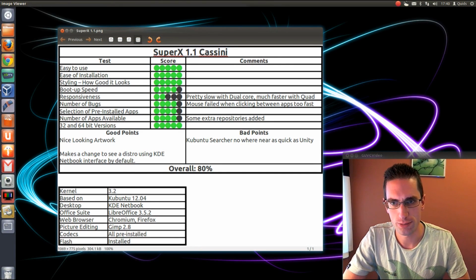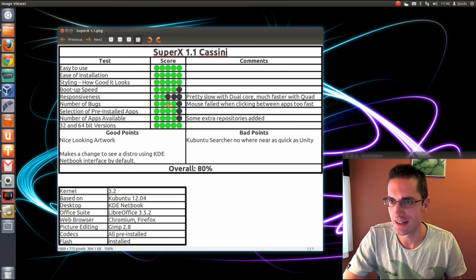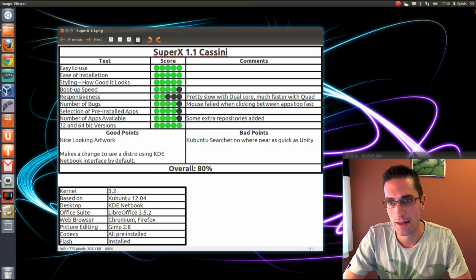So here's what I thought of SuperX 1.1. Now regular viewers will notice that I've changed my conclusion slightly here. So gone is customization, and now in its place we have responsiveness. And I've also added this little bit along the bottom where I noted down some of the applications they've included. So, easy to use. Yep, certainly was. There's a very simple interface and easy enough to use. Easy to install, yep. Styling, yeah, it does look very nice. They've included some nice wallpapers and some nice icons.